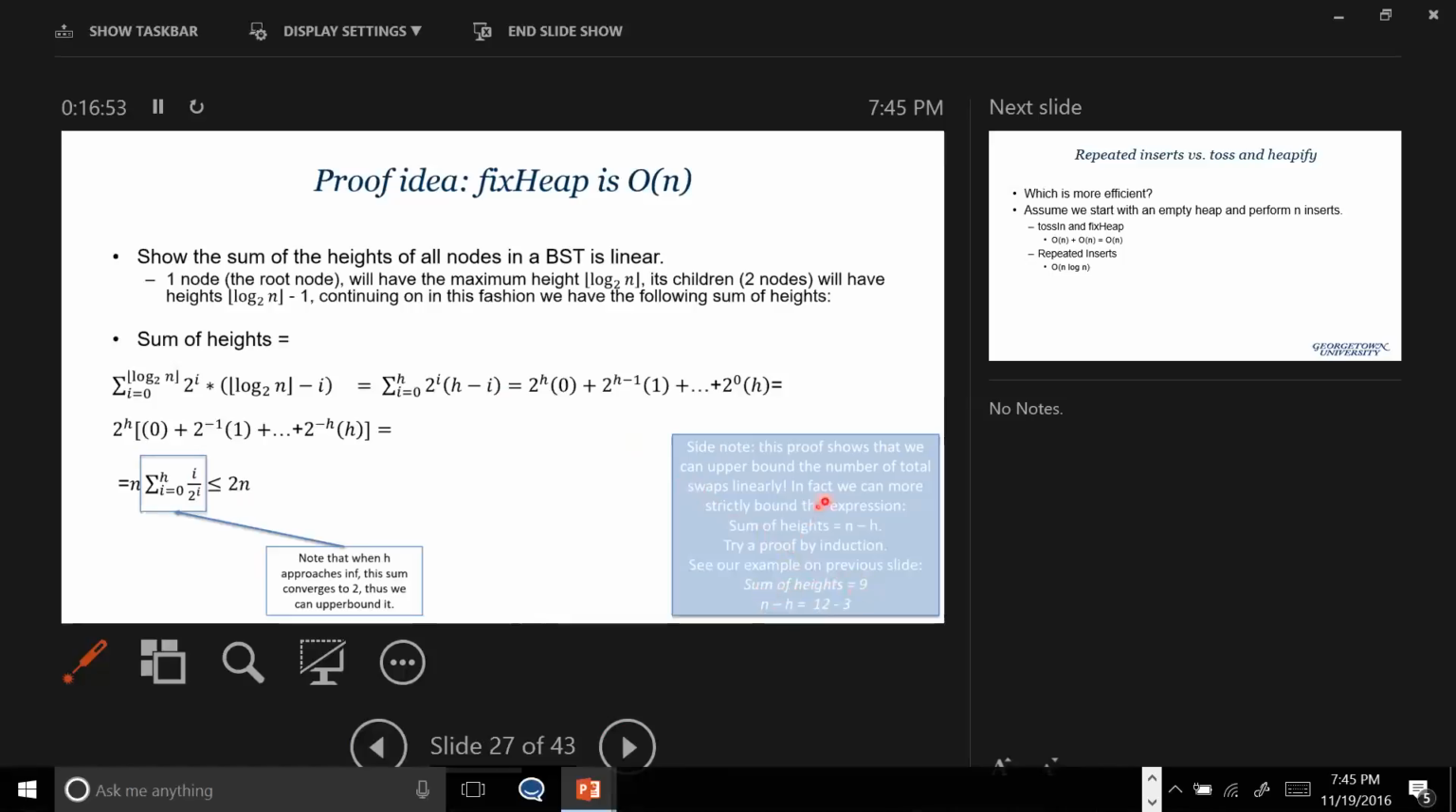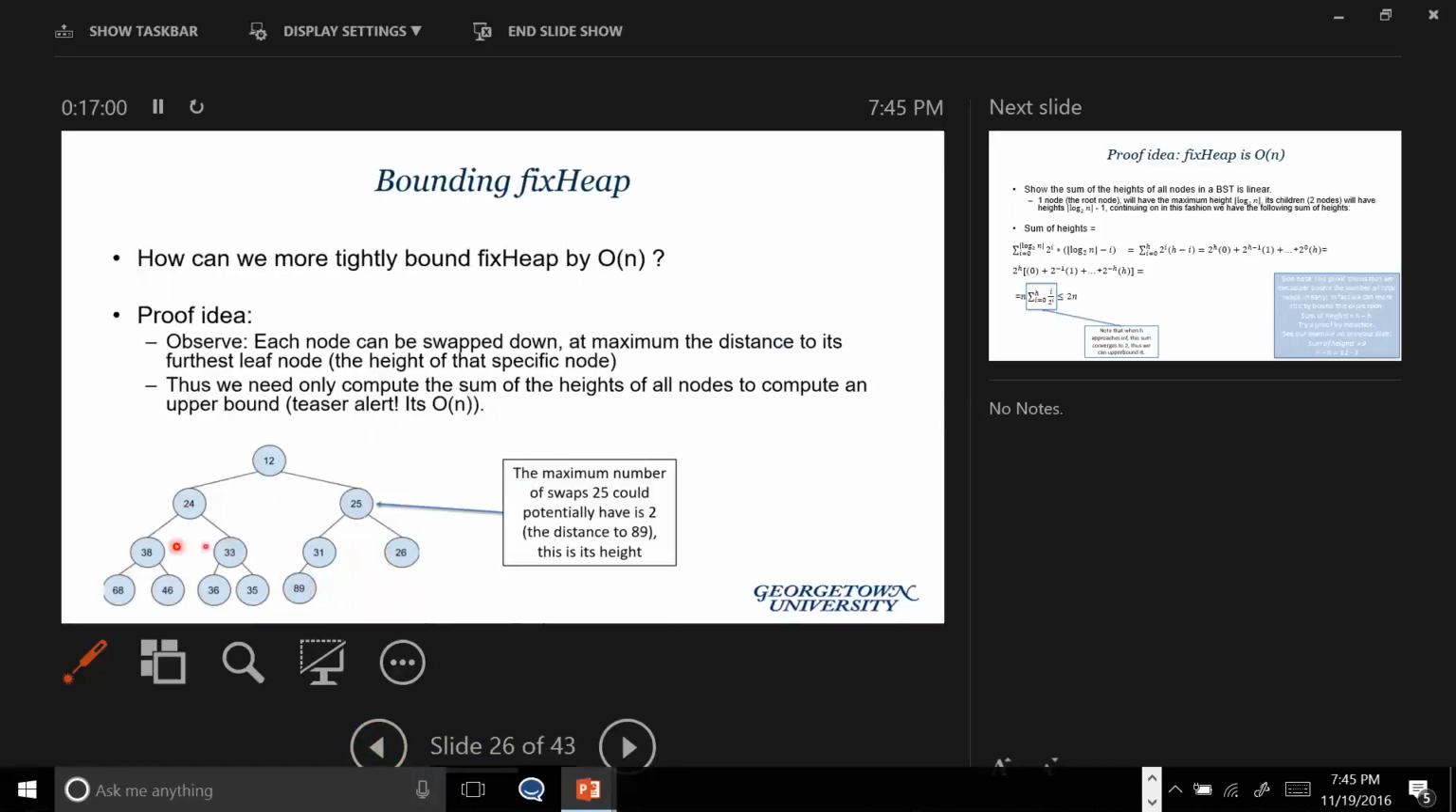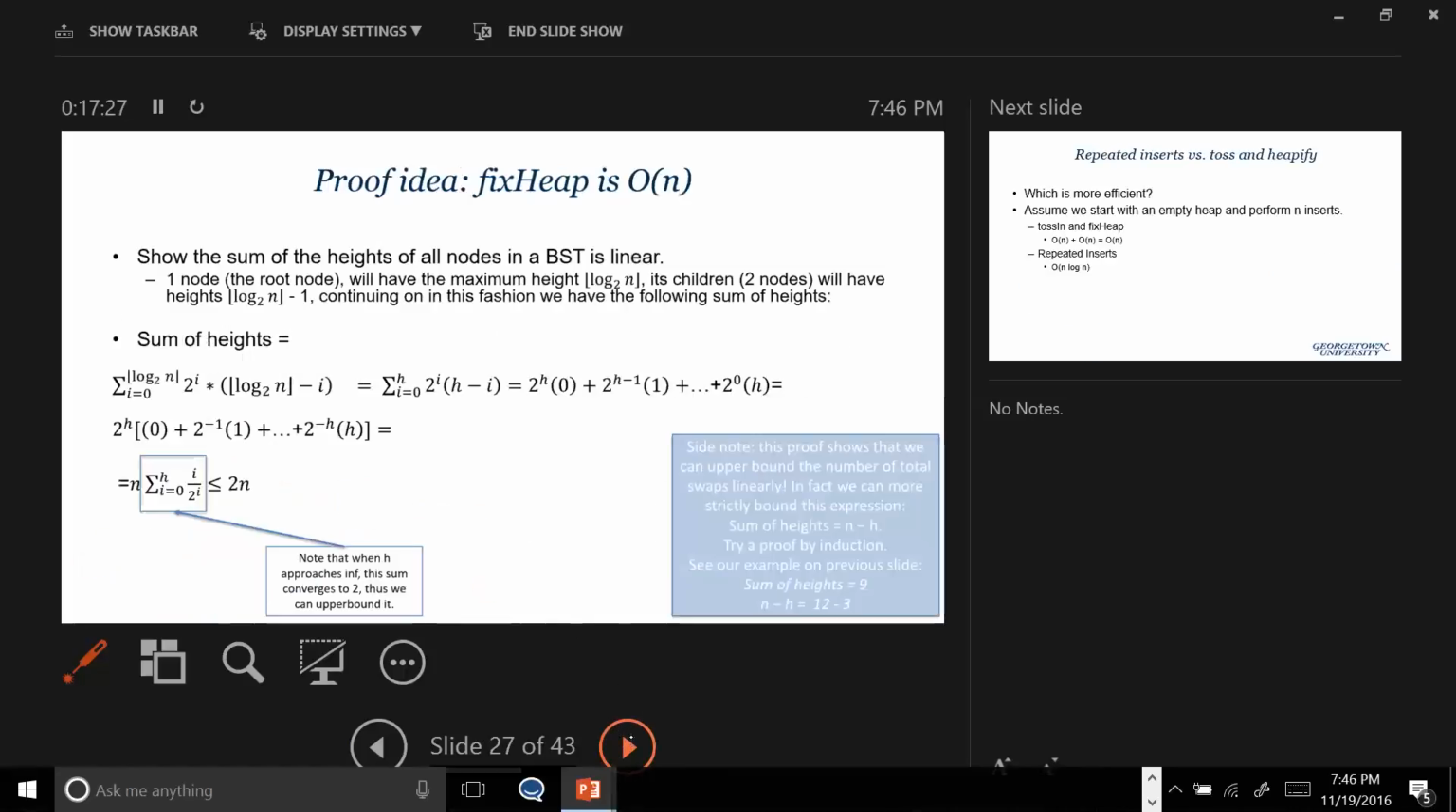In our previous example, the sum of the heights is 9, and we have 12 minus 3. So for example, if we were to sum the heights of all of these nodes, we'd have 0, 0, 0, 0, 0, then 0 plus 1 plus 1 plus 1. So that's 3. And then plus 2, which would be 5, plus 2, which is 7, and then plus 3, which would be 10.